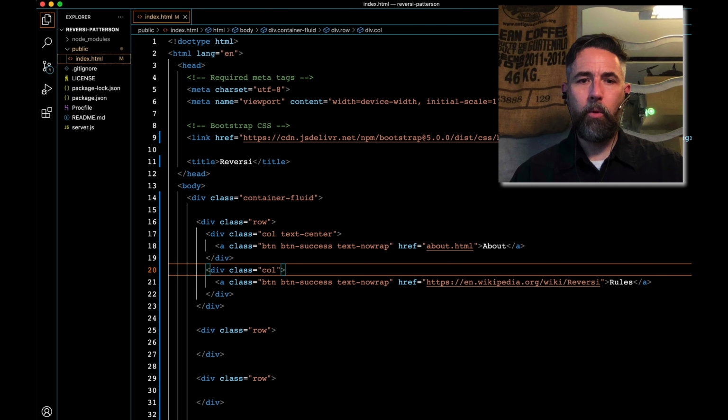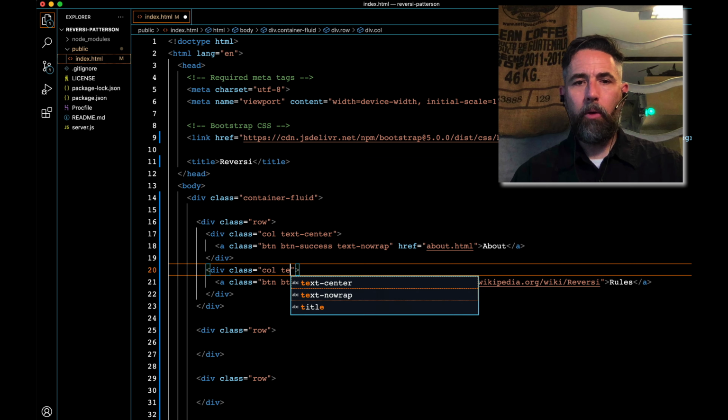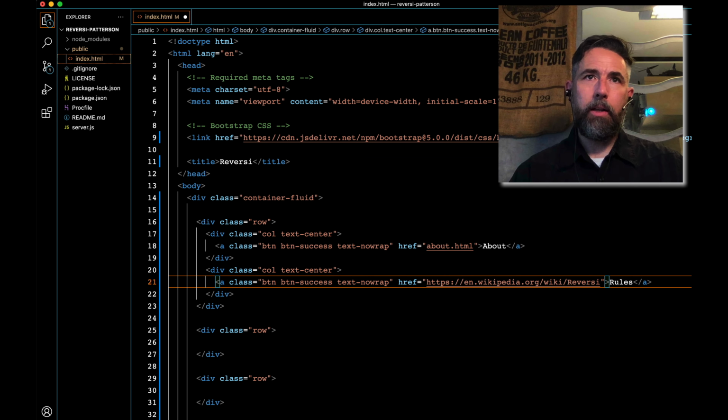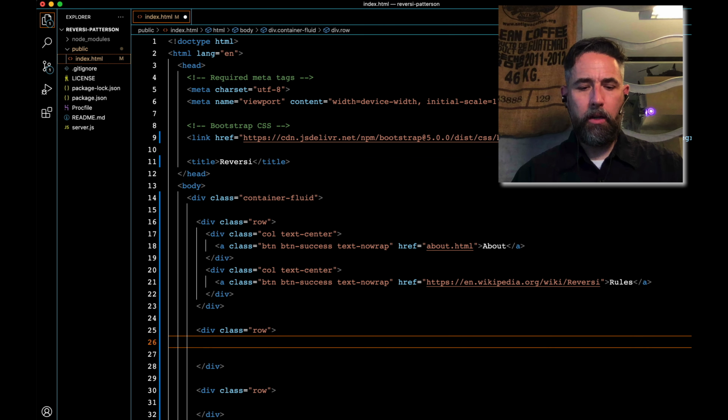All right, and so let's see, what else do I want to do about styling here? I want to do the same thing. I want the content to be centered in the column. I want it to not wrap. I think that's it.